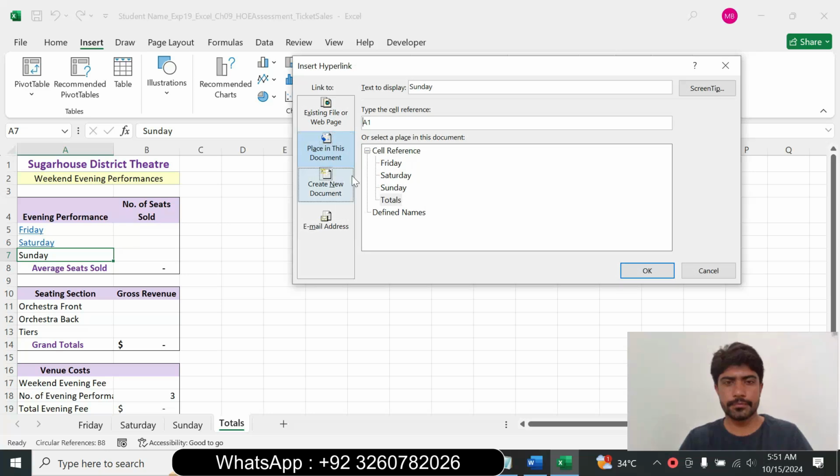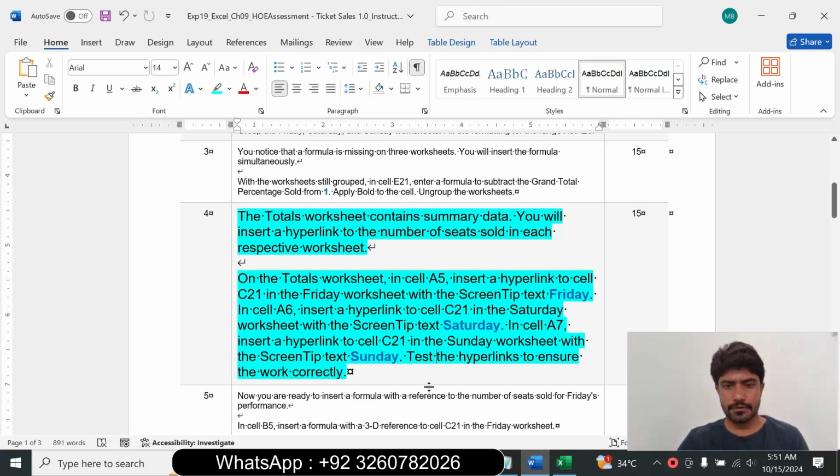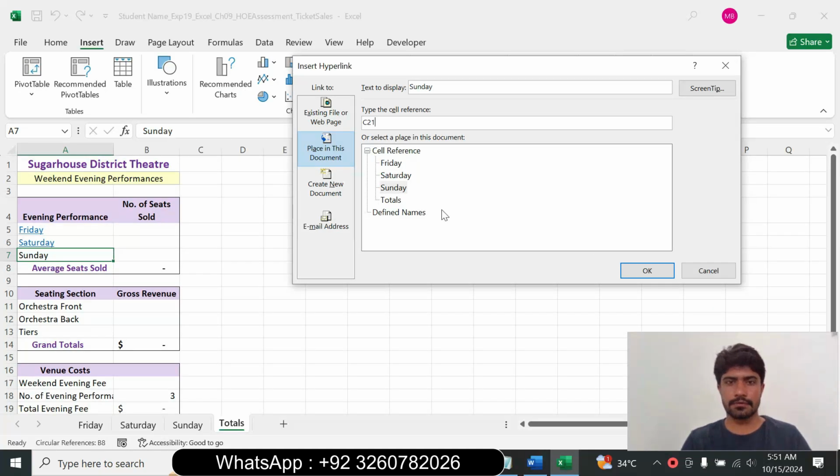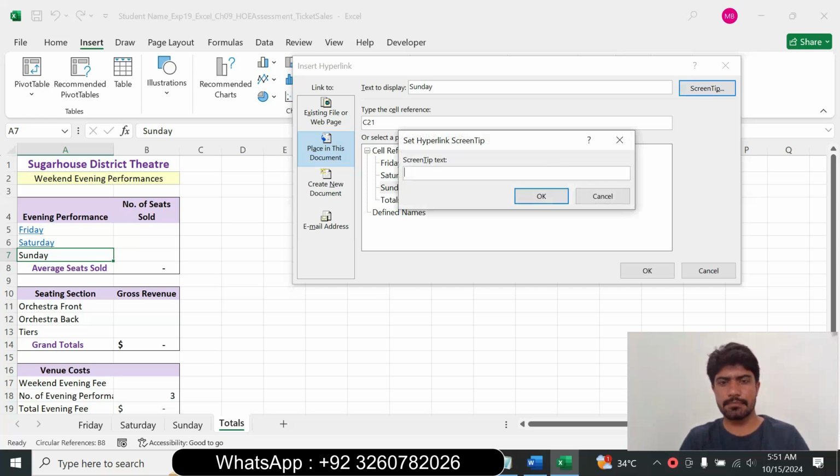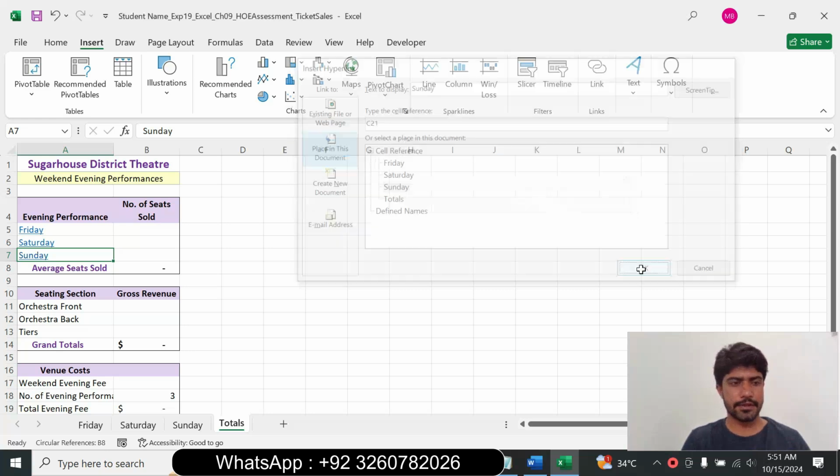Select the Insert tab and click cell reference, Sunday. Type the cell reference C21, Sunday worksheet, and click Screen Tip. The screen tip text is "Sunday". Click OK and again OK.